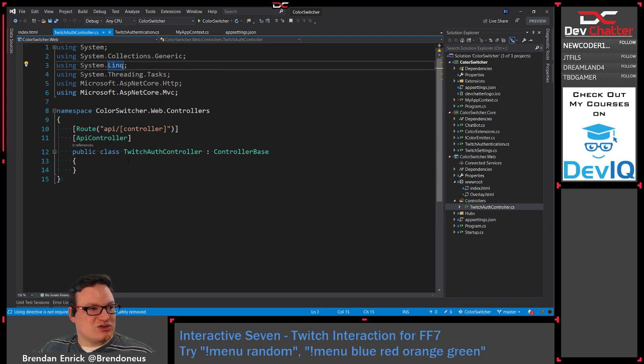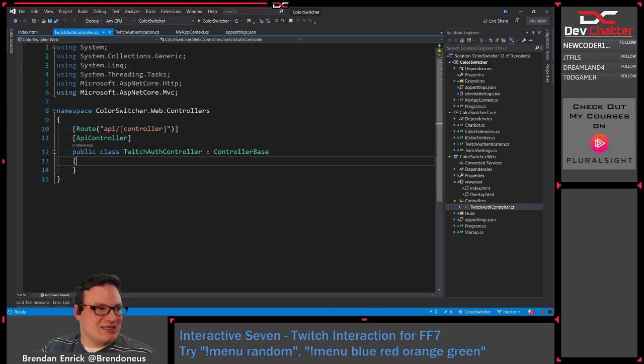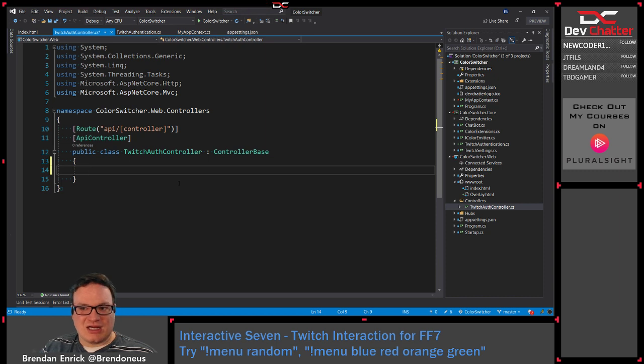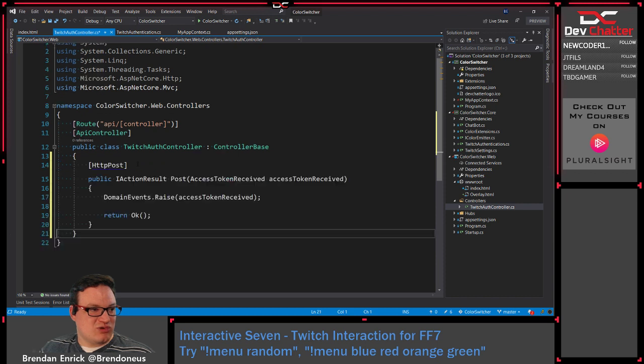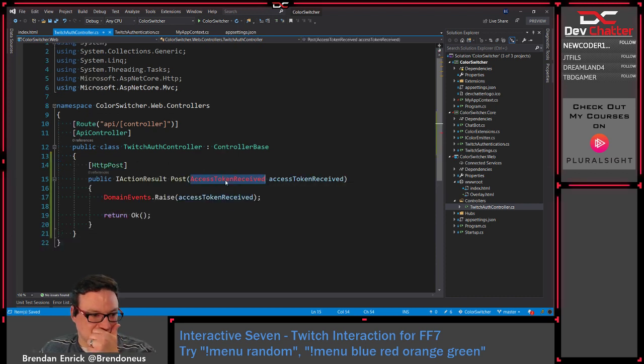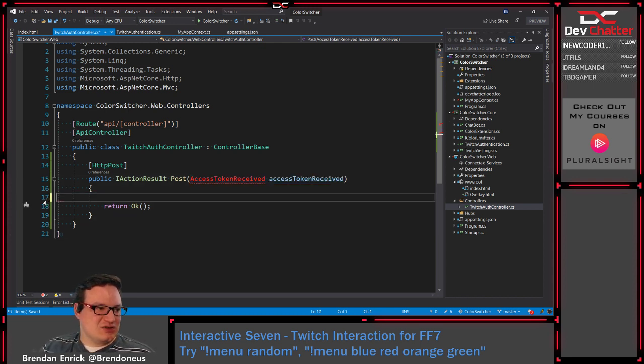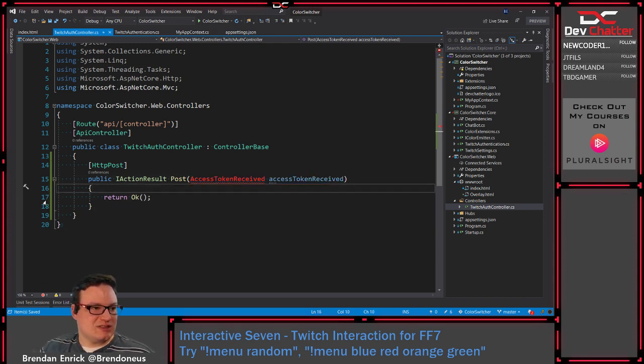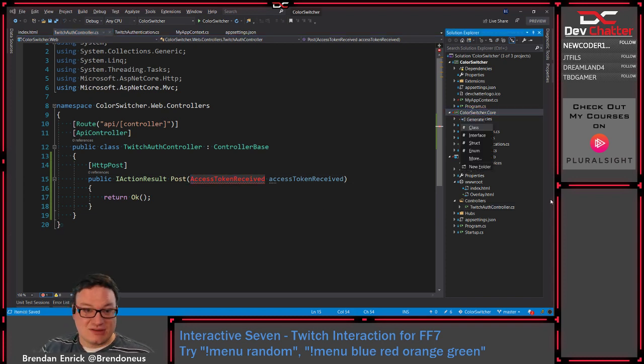So the Twitch auth controller is going to be right here, and it needs to have an endpoint. Which I just realized I have an example of, because I built one of these for another program. So we're going to do that. I need to make an access token received, and then I need to do something with that value. So let's make access token received. I think that's a nice little good piece.